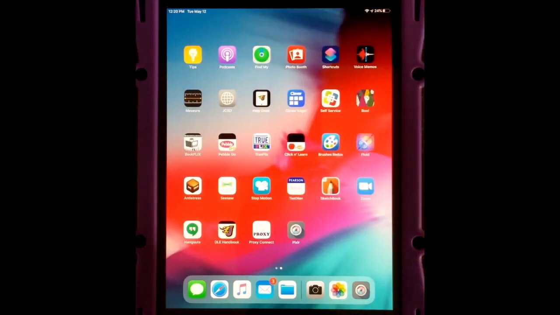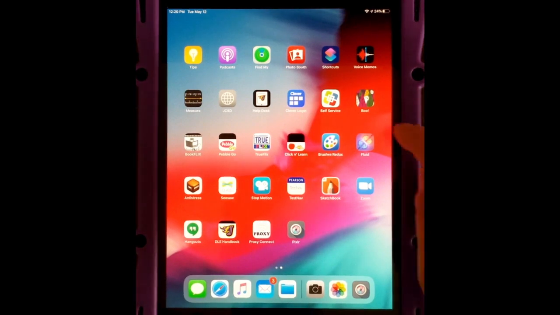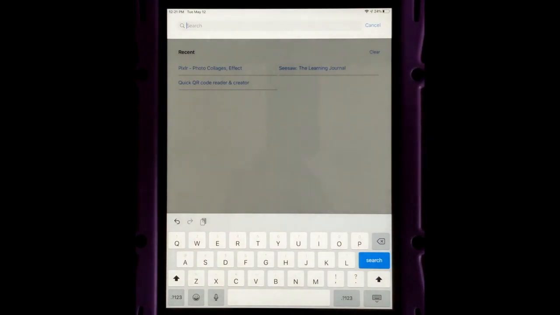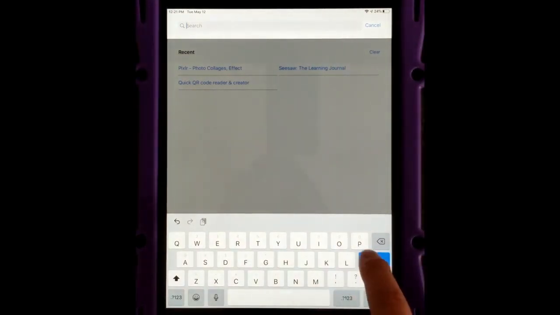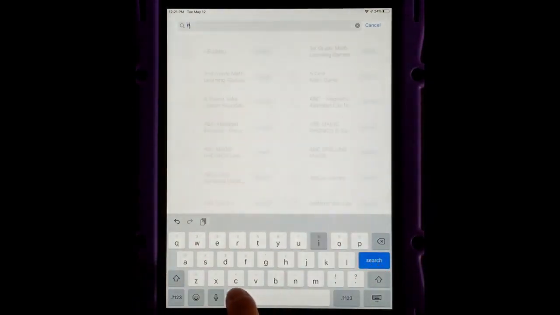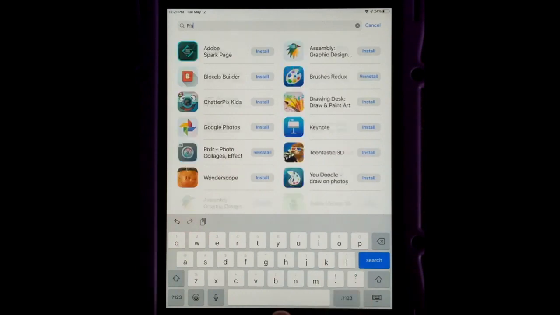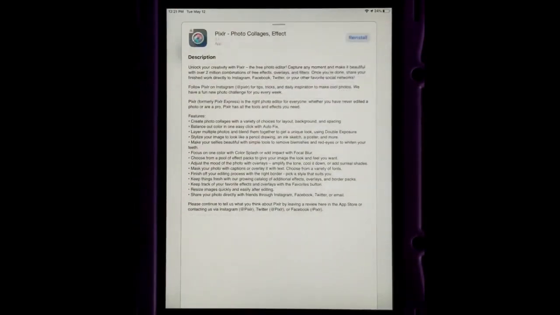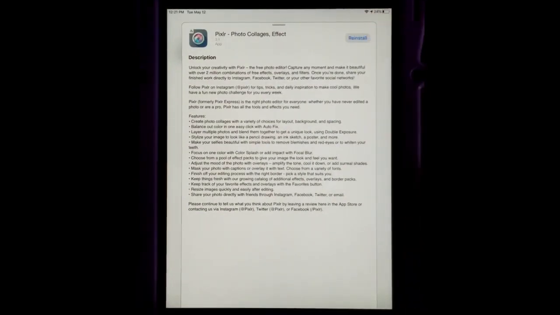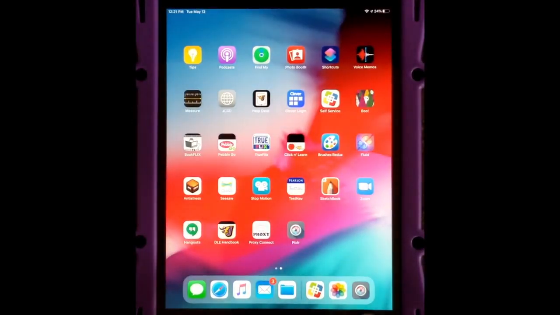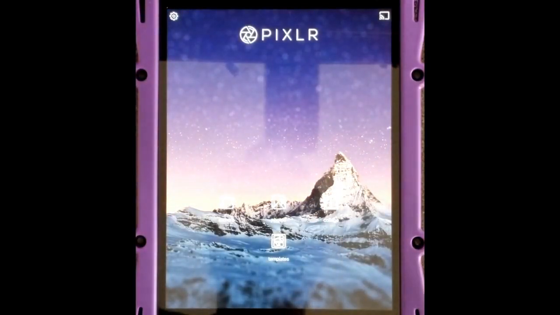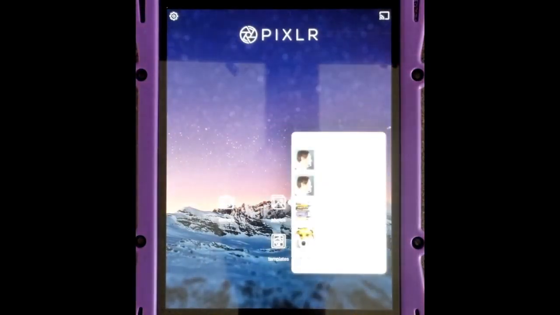If you're using your iPad from school, you're going to go to self-service. Otherwise, you would use whatever app store is appropriate for your device. Pixlr is P-I-X-L-R. Now, I've already got it installed, but you would select it and install. Once you have it installed, you'll look for this icon. You'll open it up, and you're going to select your very first photo.